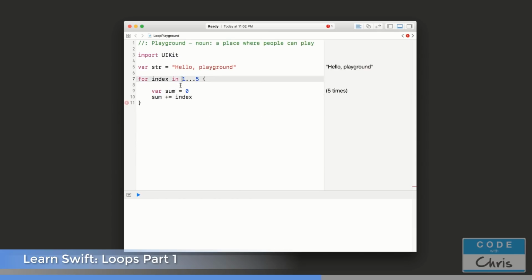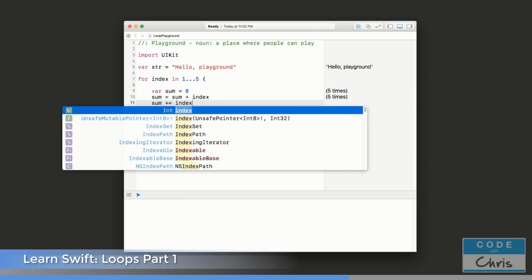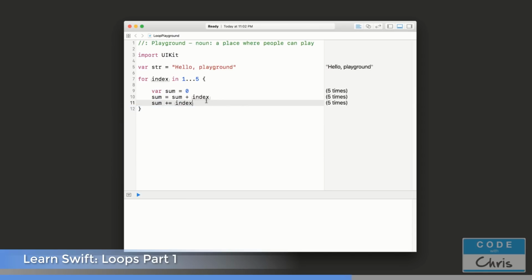Now you haven't seen this plus equals sign yet, but this operator basically equates to something like this. It takes sum and it adds the index. So this is equivalent to writing this. It's just kind of like a short form.